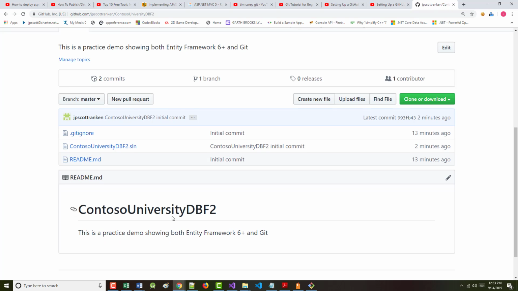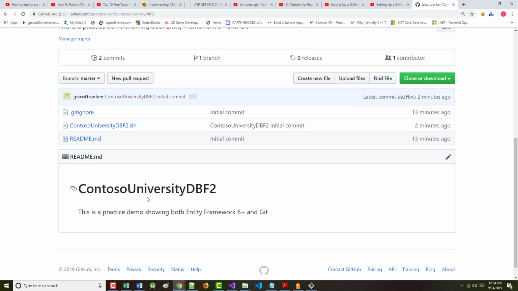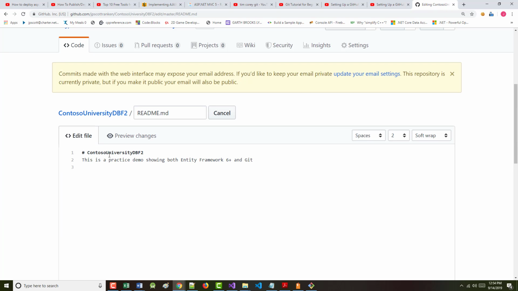So I'm going to come in here and make a change on this side, and then pull it basically back down to the local one. So I'm going to click the pencil here. I think it took it, but I'm not sure. There we go. Contoso space University space. All right. Just so it looks a little nicer. That's just the heading. It has nothing else to do with anything. So this is a practice demo showing both Entity Framework 6 Plus and Git. Looks good to me. All right.